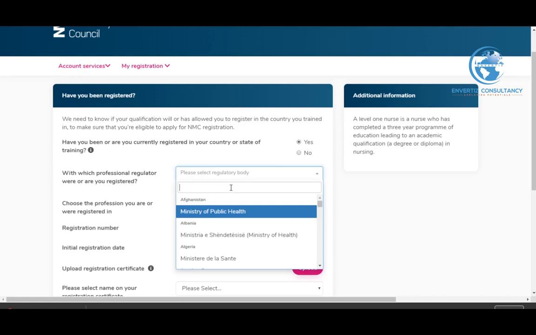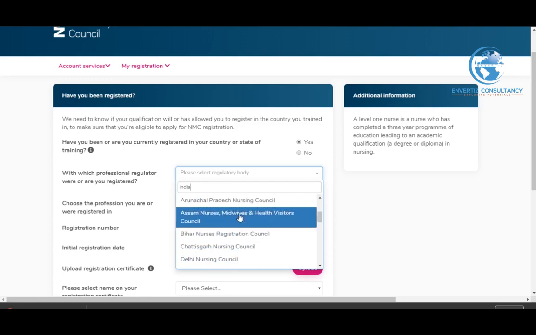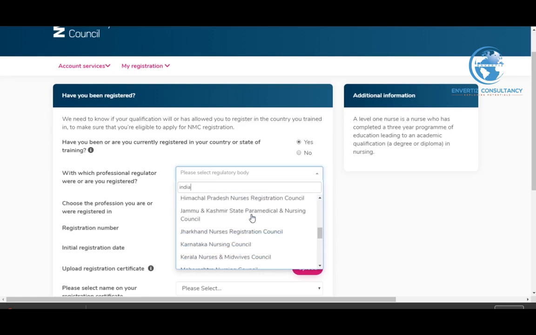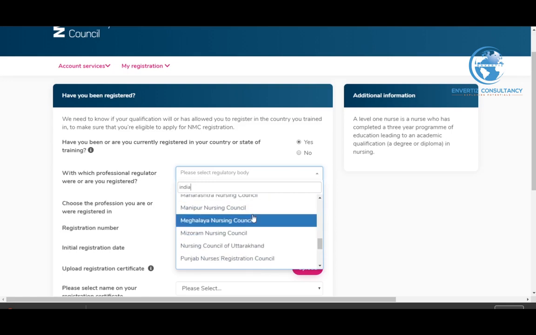We can see here, for example, Ghana has only one nursing council, and Africa has only one nursing council. Let's say Nigeria, even Nigeria has only one nursing council. And when we give India, we can see that there are multiple nursing councils for each of the Indian states. So I repeat, if you are an Indian, you must select the state nursing council you were registered in.